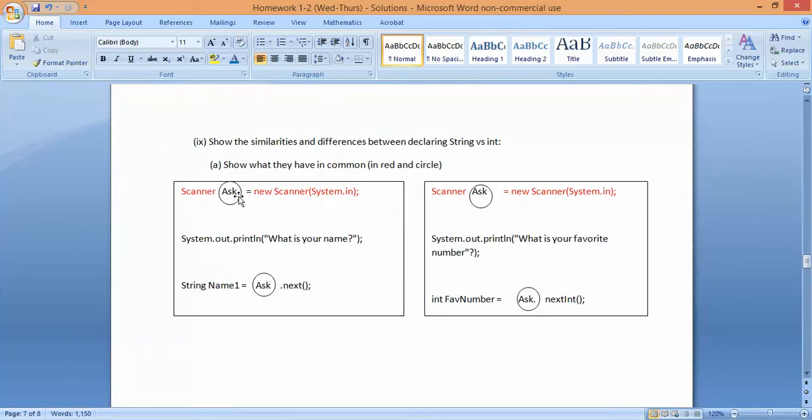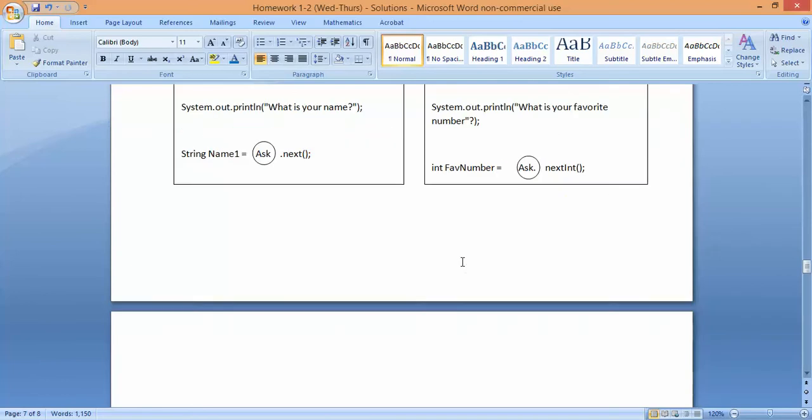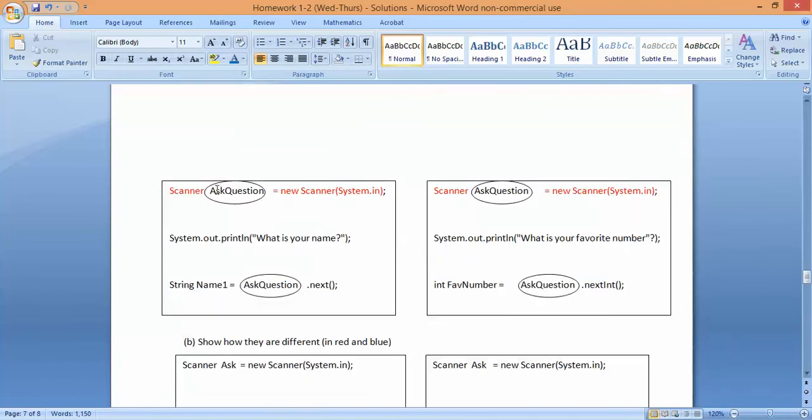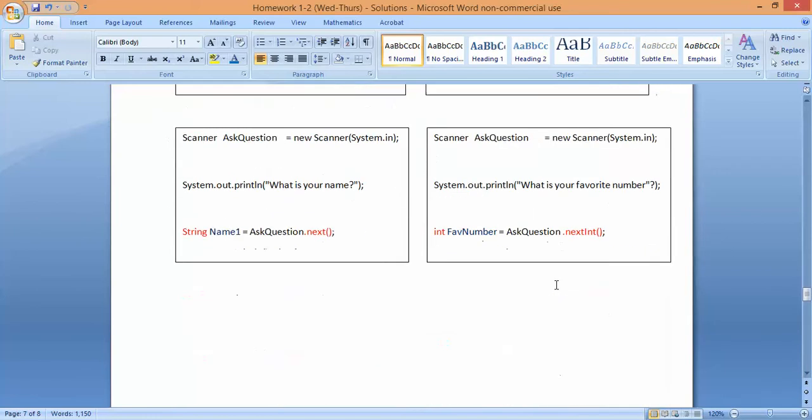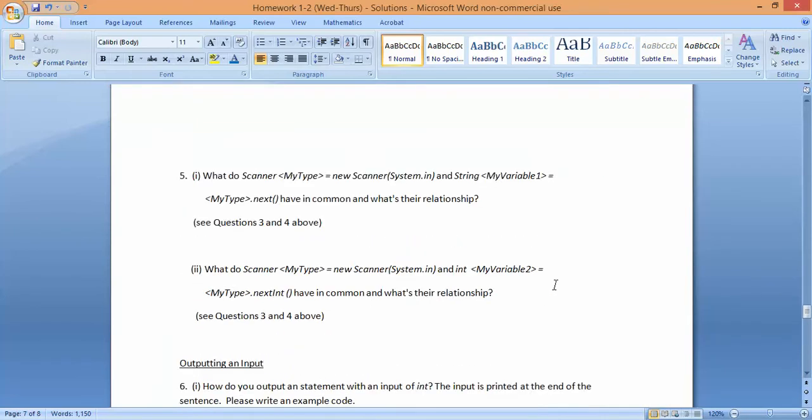And I show you, look, ask and here, myType1, this is myType1, they have in common, this ask in common. And again, this is also answering part 2 of the question, which is what does int have in common? Well, these two are also in common. Again, you change this type here to ask question, you change this to ask question. So that really answers question 5. Straightforward. Okay.